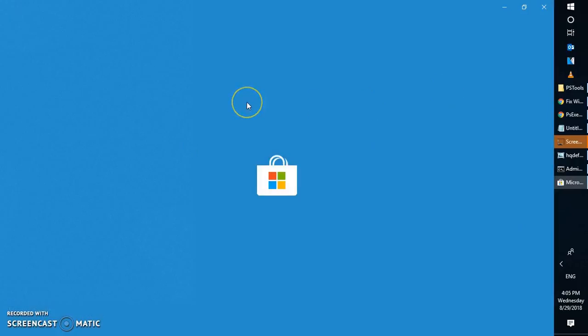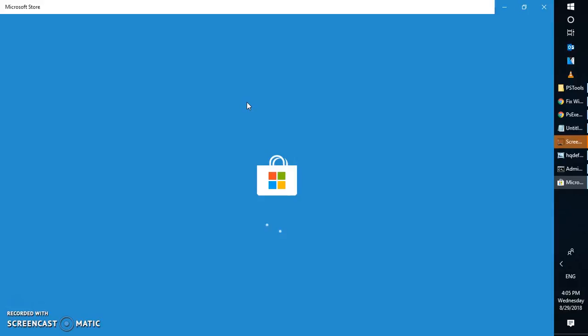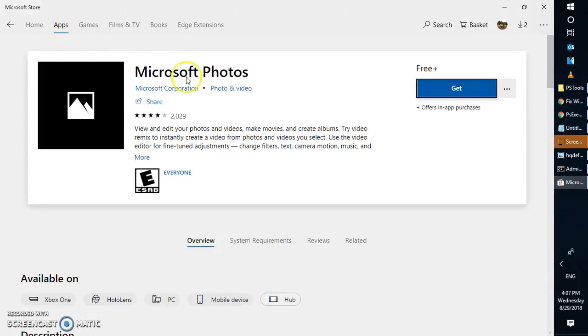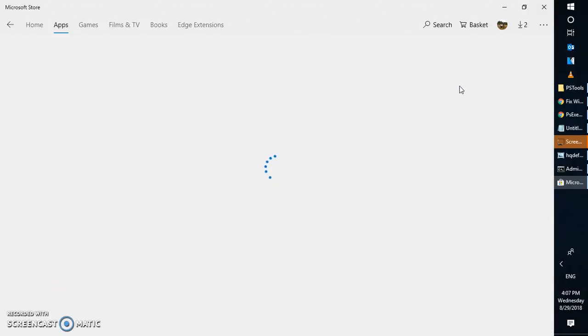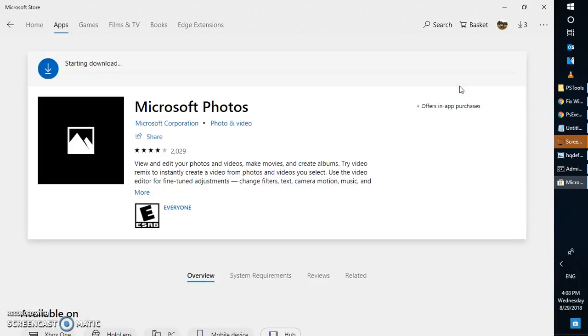and once you open Microsoft Store, you will have to look for Microsoft Photos. Under the Apps section, you will find Microsoft Photos. Click on Get, and download Microsoft Photos on your Windows 10 machine. Once the download is complete, you should be able to open Microsoft Photos on your computer.